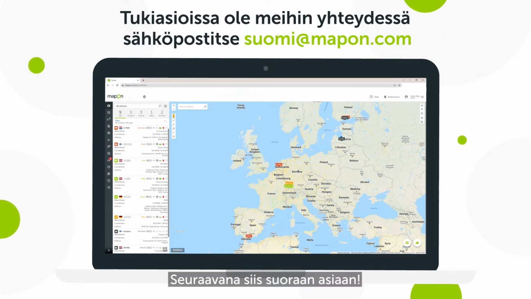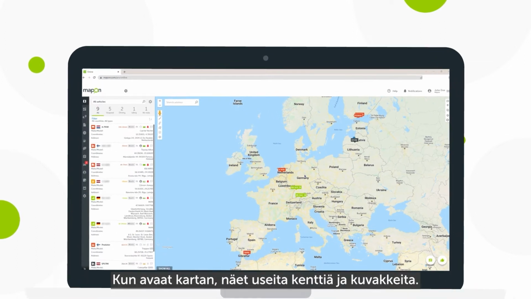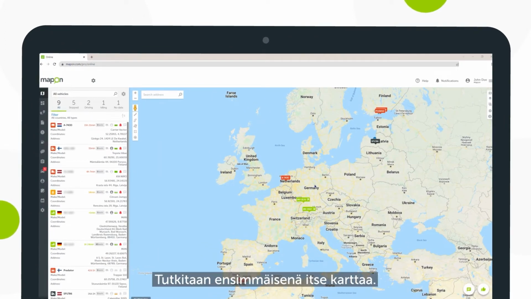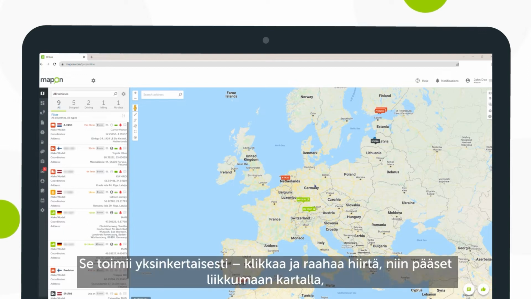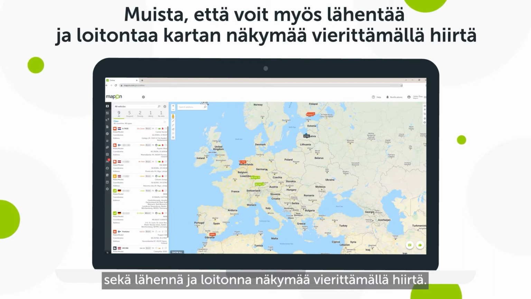Now then, let's strap in and get the show on the road. Once you open the map section, you will see multiple fields and icons. First, let's explore the map itself. It's quite standard. Click and drag to move around and scroll the mouse to zoom in and out.